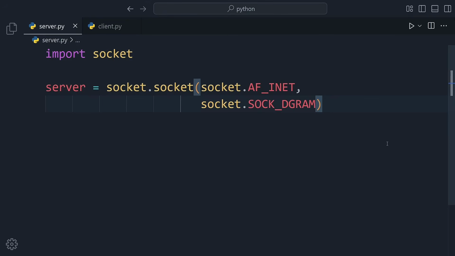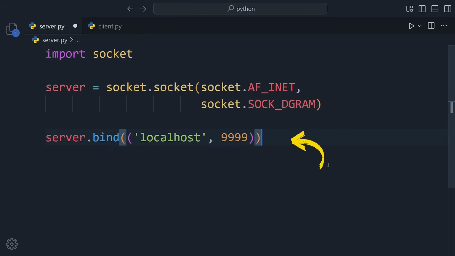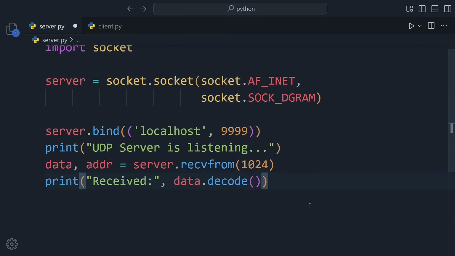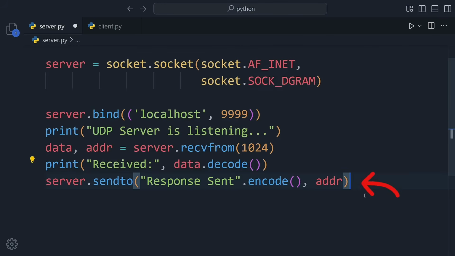Here's how our simple UDP server works. We create a socket, but this time we specify SOCK_DGRAM to use UDP instead of TCP. We bind it to localhost on port 9999 and wait for data using recvfrom, which not only receives the message but also gives us the sender's address. Then we respond using sendto.